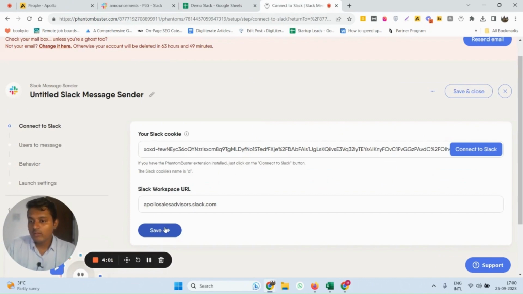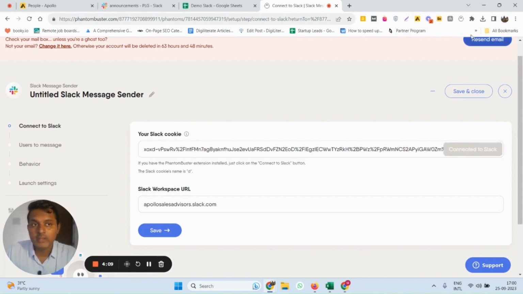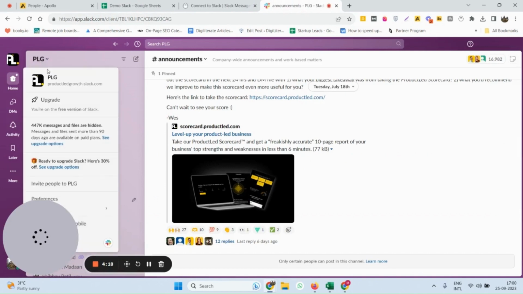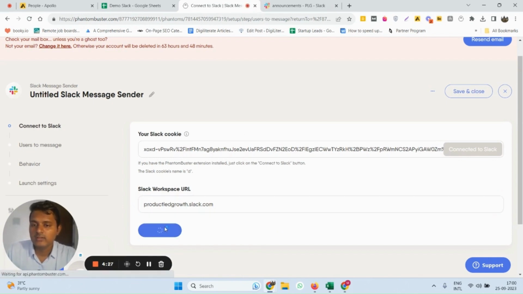So once you click on the Phantom message sender, you need to follow the following steps. Again, you need to click on connect to Slack. Make sure you install the extension properly. Now you need to give the Slack workspace URL. Let me go back to my Slack channel. It's the same channel URL that we used when we were using the first Phantom. Once you do that, click on save.